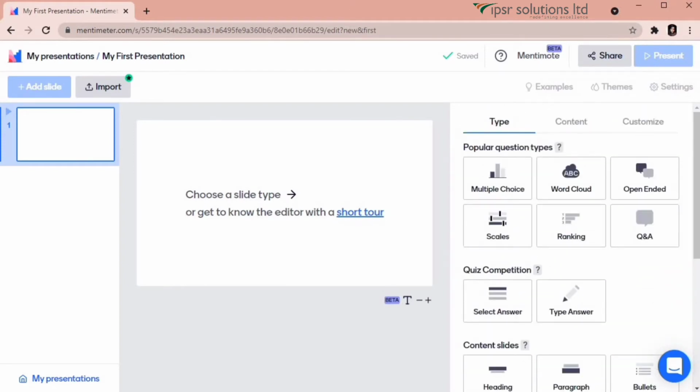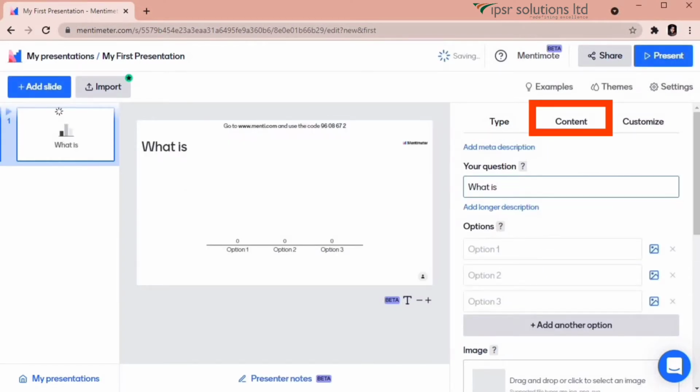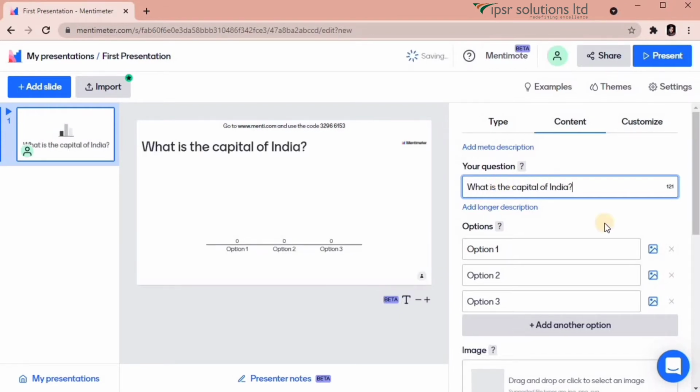As an example, I'm going to choose the multiple choice type and we will automatically be in the content tab. There you can enter your question. So I'm just entering, what is the capital of India? You can edit this question by selecting it. You can bold it or change the font to italics, strike through or even add a link.